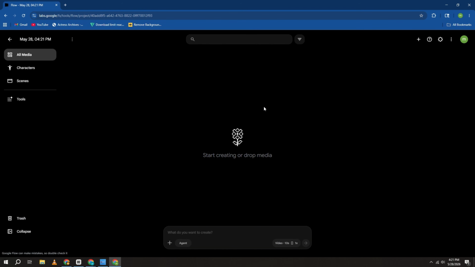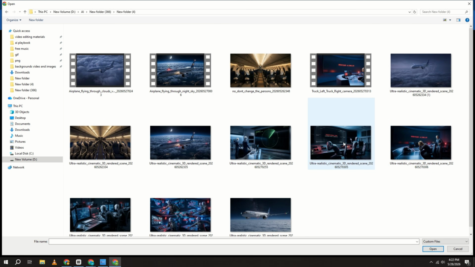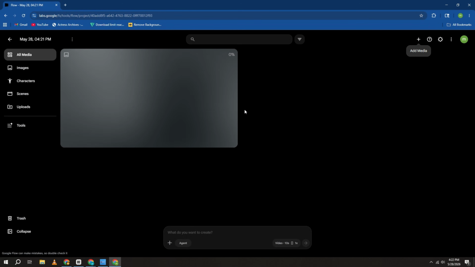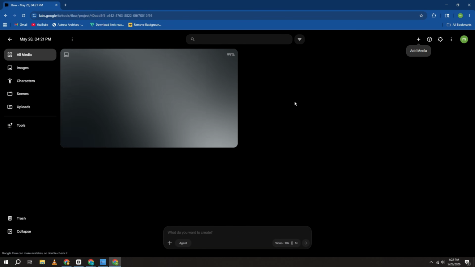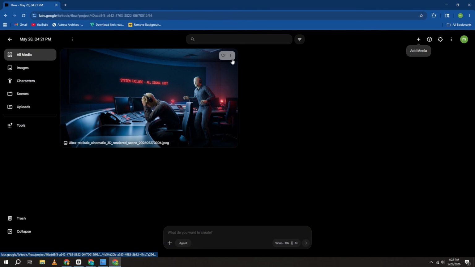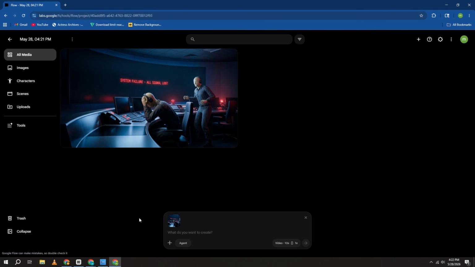I used Google Flow AI to convert the images into cinematic videos. First, upload the image you want to turn into a video. Once the image has been uploaded successfully, make sure to add that image into the prompt section as a reference.